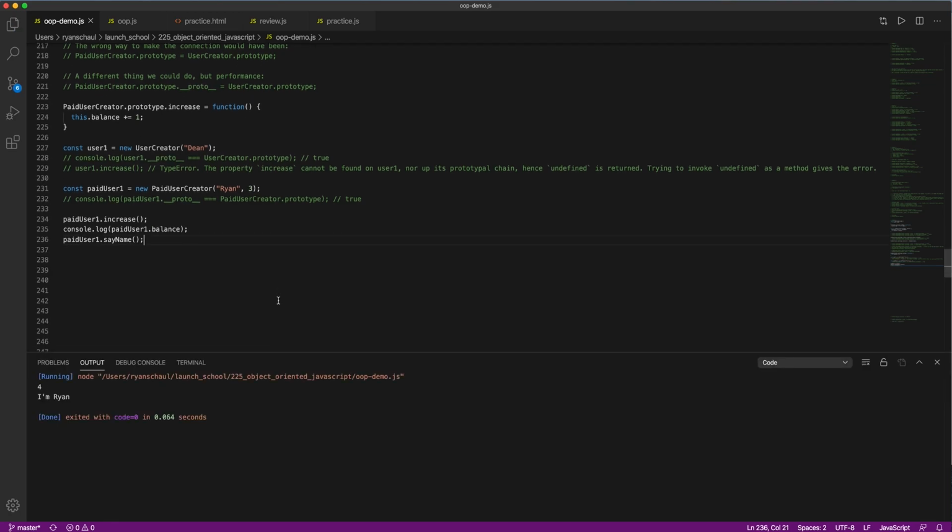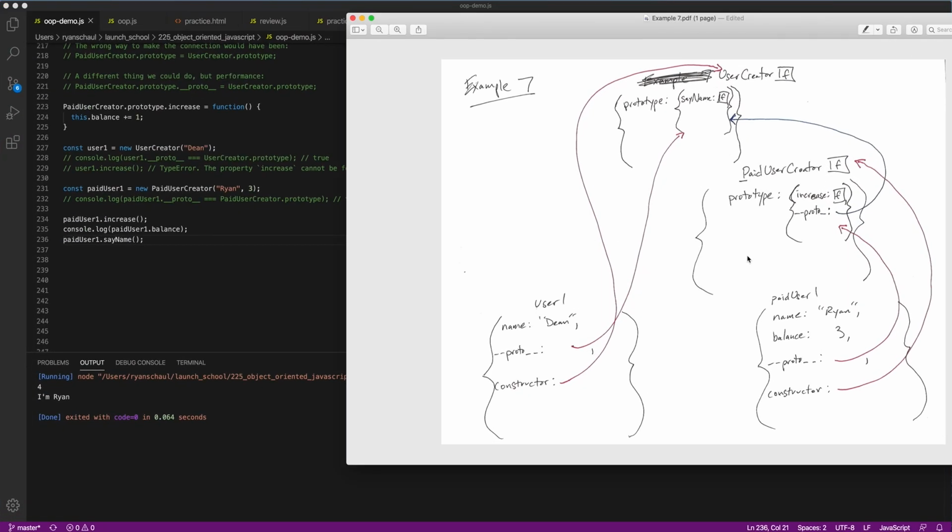I also have us calling the same name method here, I guess. So, right, we should walk through that, I suppose. So, same process. We try and find a say name property here on paid user one. We can't find it. We look in Dunder proto here. We see increase. We don't see say name. Because say name's not functionality that's specific to paid users. It's more broad, general functionality intended for all users.